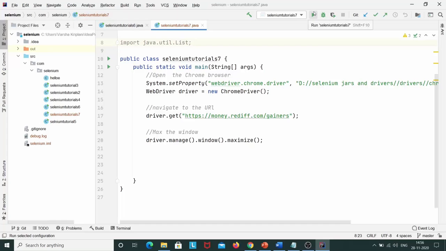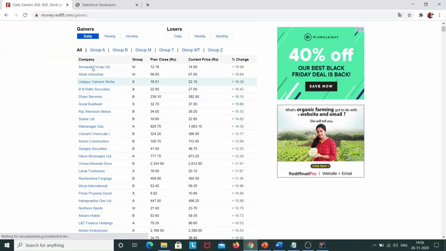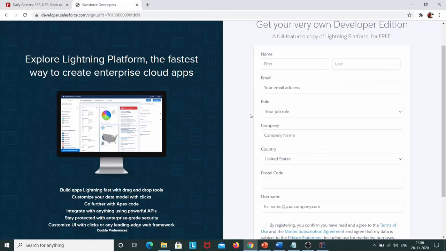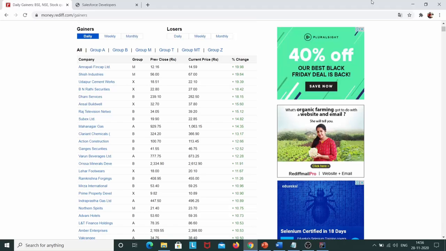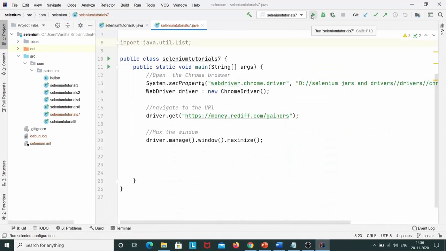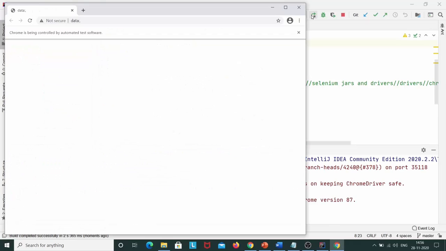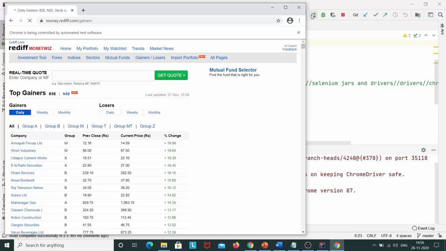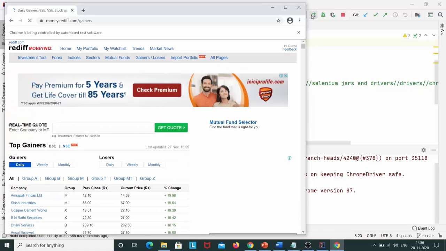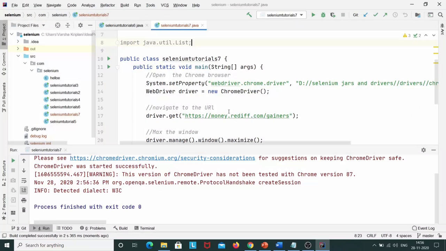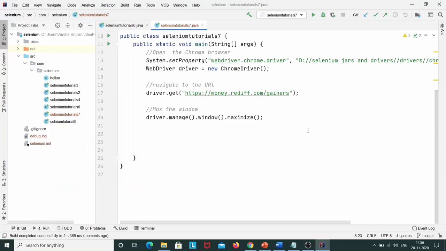So let's execute this. We are automating this table first, and then we will jump onto the other page. So let's execute this first and see whether we can launch the Chrome browser or not. So our Chrome browser is launched, it's navigated, and it's maximized. Okay, so far these commands are working.